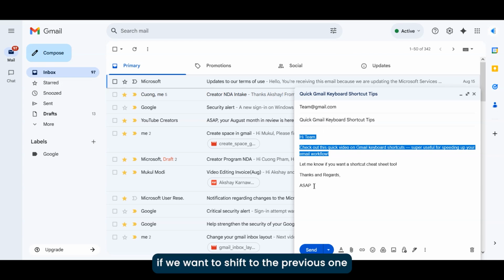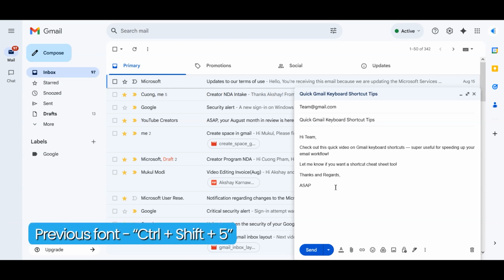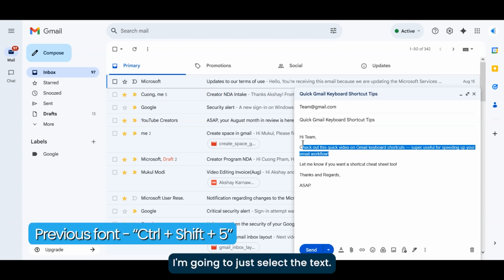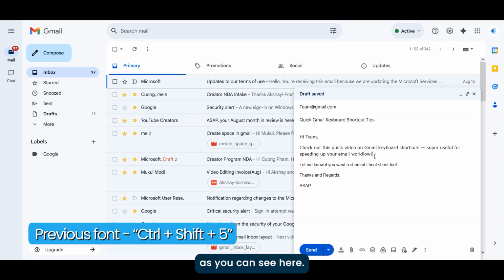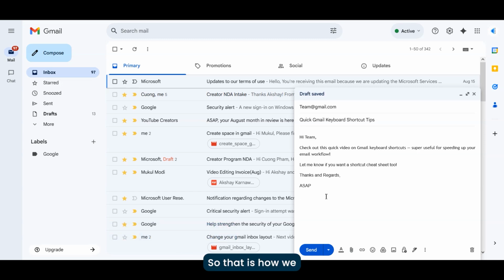Let's suppose we want to shift to the previous font which was available. For that we have to press Ctrl+Shift+5. So I'm going to select the text and press Ctrl Shift and 5. The font is changing, as you can see here. Once again I'm going to press Ctrl+Shift+5. The font is again changing. So that is how we use the previous font.